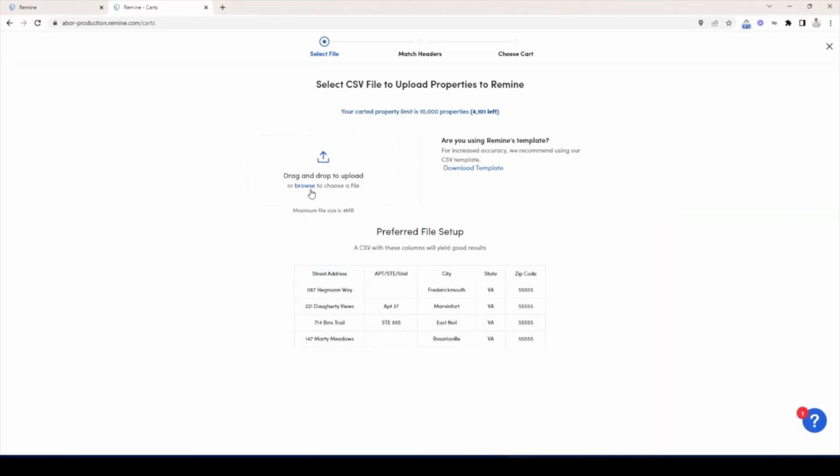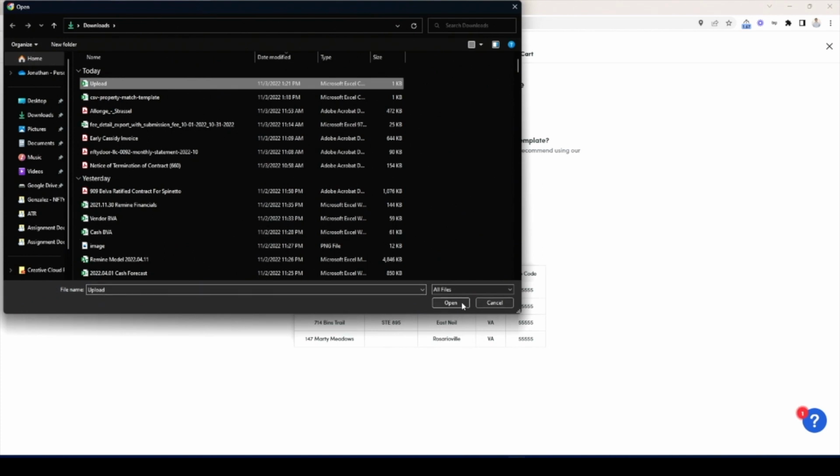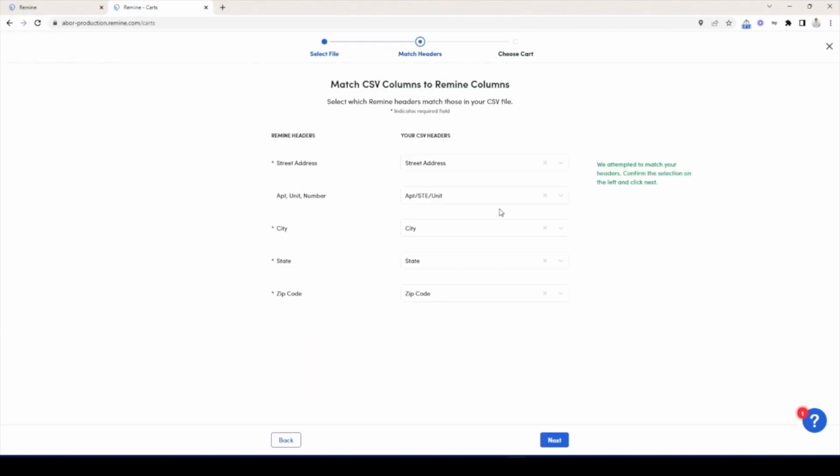So we're going to click Browse and grab our file here. Now the computer is going to ask, okay, are these street address to street address? It's going to ask you to match up these data headers. It's very simple and easy to do.